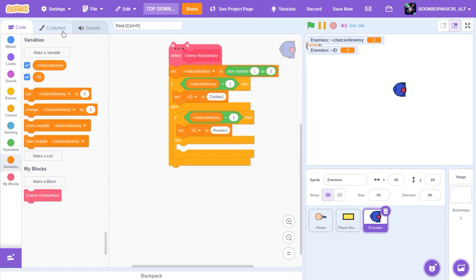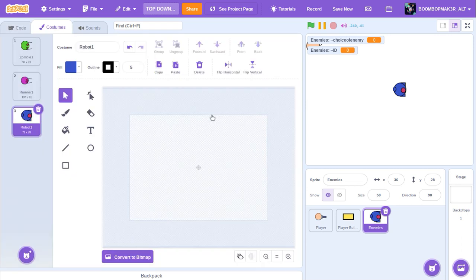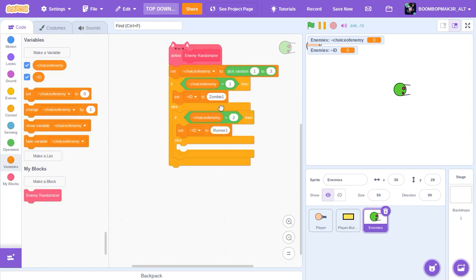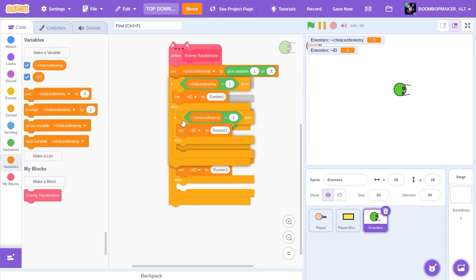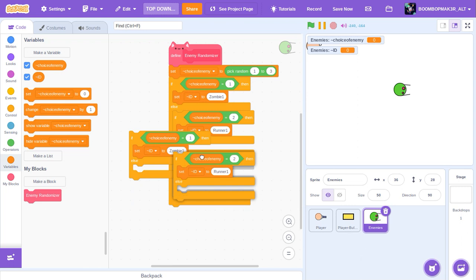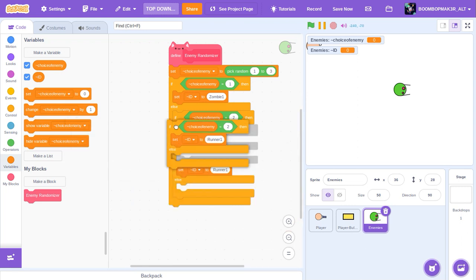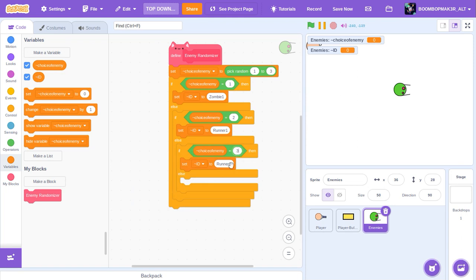Now, I'm typing in custom names because in order for the spawning to work, you're going to need the enemy to switch to its exact costume through its ID. So I recommend you copy and paste whatever ID or costume name you have for your enemy into this ID block, so that you don't end up misspelling it and then the enemy code just doesn't work. If enemy choice equals 3, robot 1.